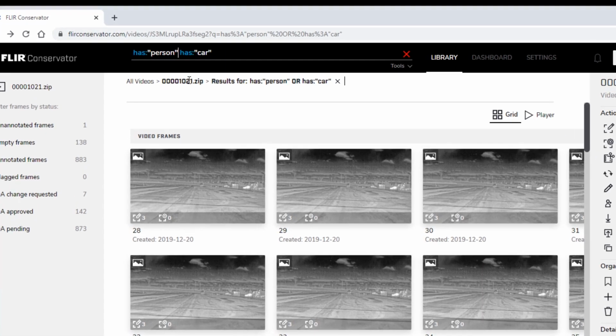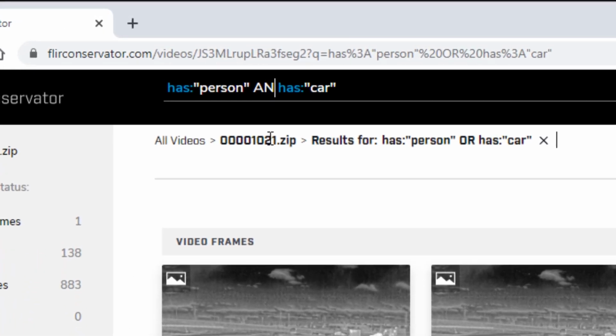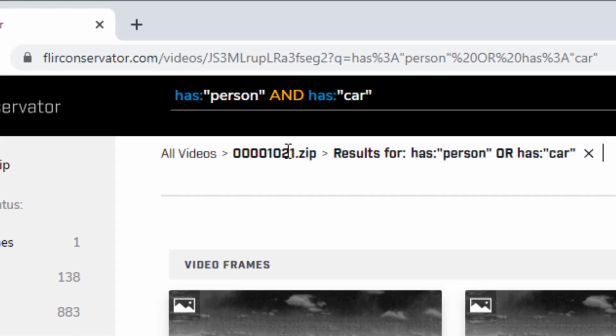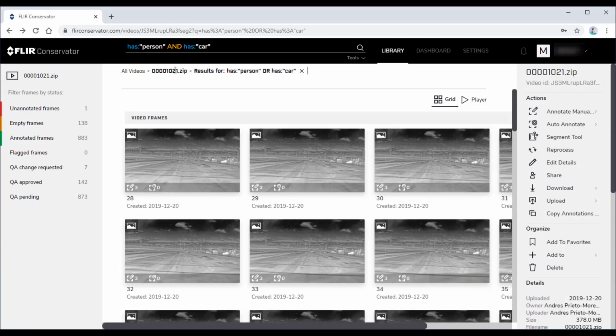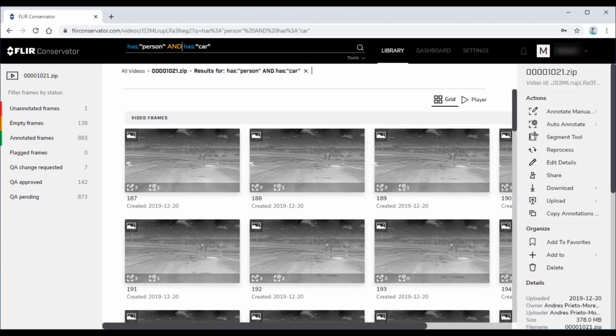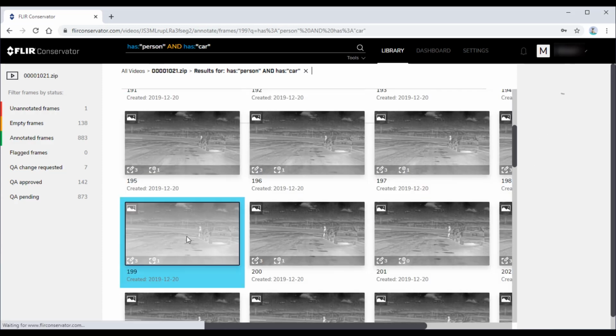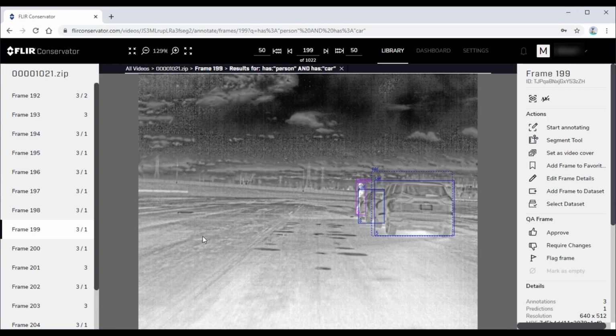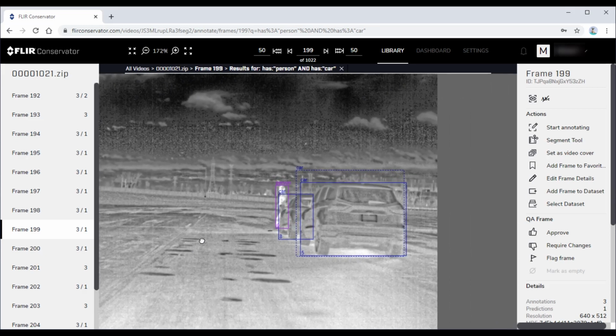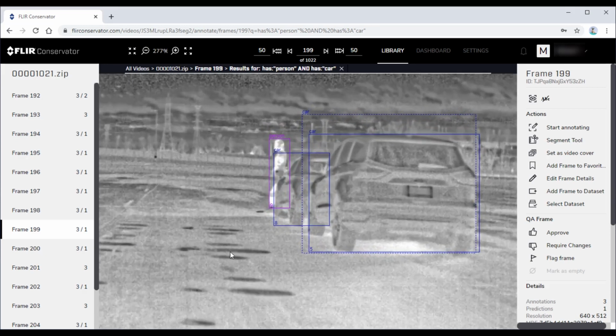To search for frames that contain both a person and a car, we can edit the search command to use AND rather than OR. Examining frames, we see that indeed both a person and a car appear as annotation labels. To clear the search criteria and return to the grid view, click on the video's name in the breadcrumbs.